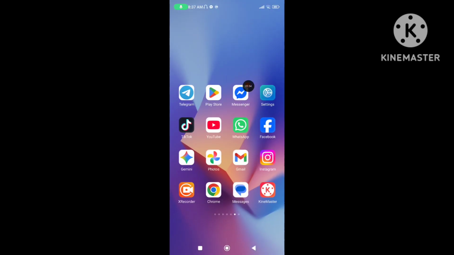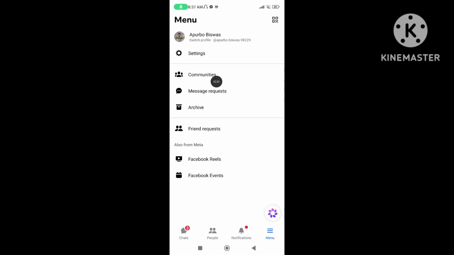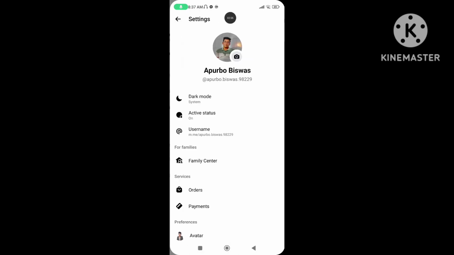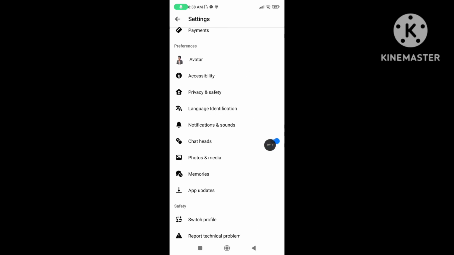Step 3. Open your Messenger app. Go to profile picture or menu icon. Again, click on the setting icon. Scroll down. Turn off chat head and again turn on chat head.